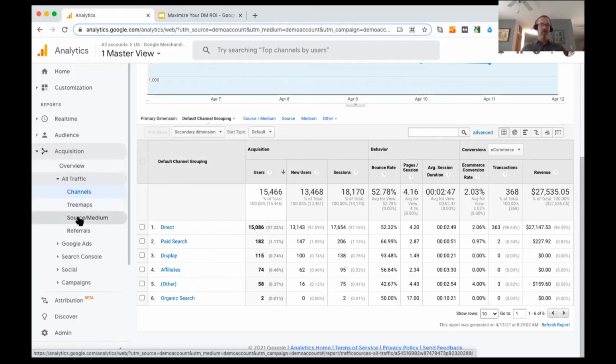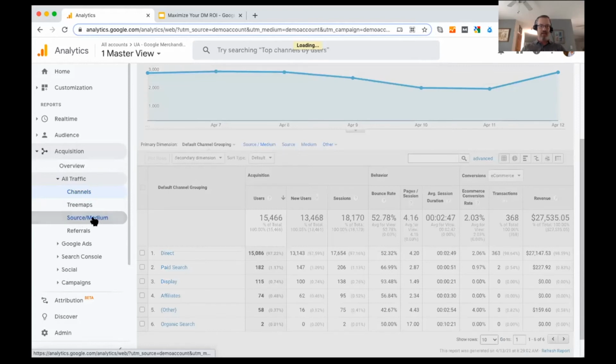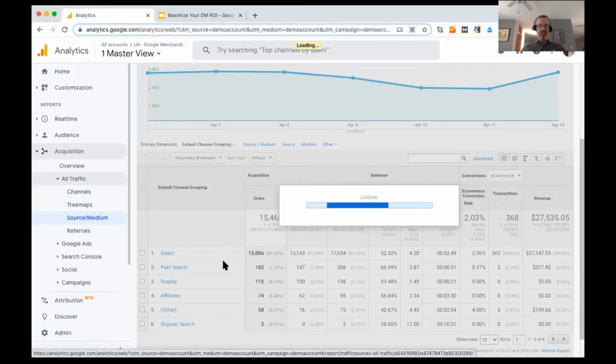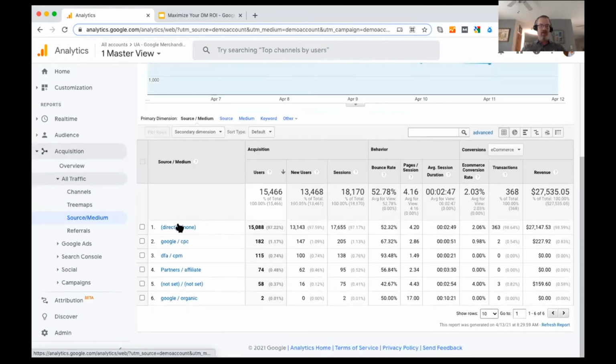And then one other kind of section within all traffic is the source medium. I had mentioned to you previously the UTM code. Well, these are how the UTMs get pulled into Google Analytics. We can see that the source of this traffic was Google, and the medium was CPC, or the cost per click Google Ads program, and partners, affiliate, same way. And so if you're using UTM codes, it's a quick way to get in and see.